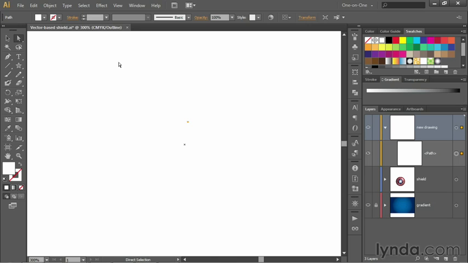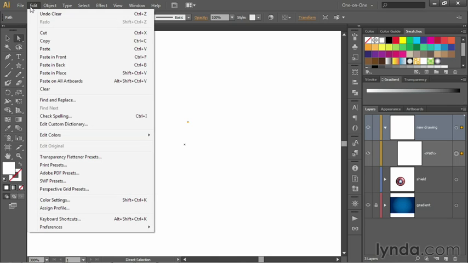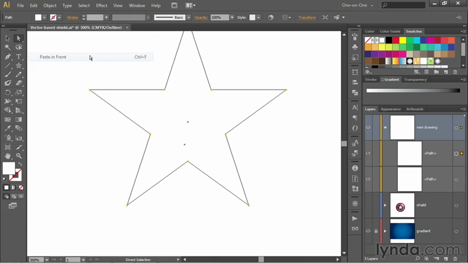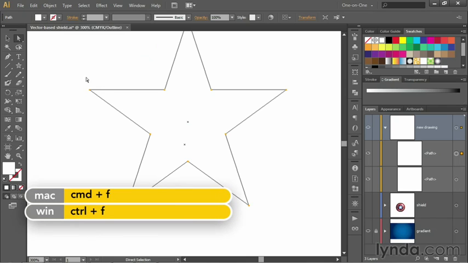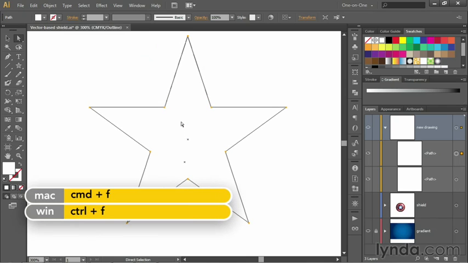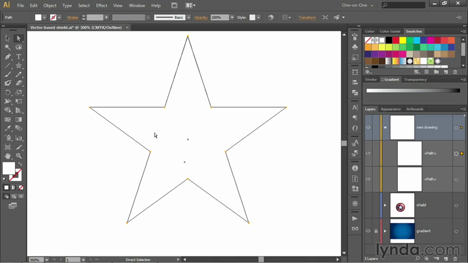Of course, I need to bring the star back, so I'll go up to the Edit menu and choose Paste in Front, or I can press Control F or Command F on the Mac in order to bring back that star. And now you can see that the star is centered on that anchor point.